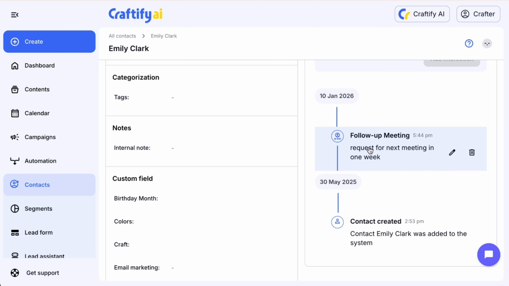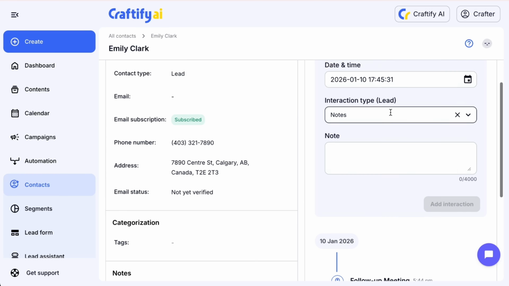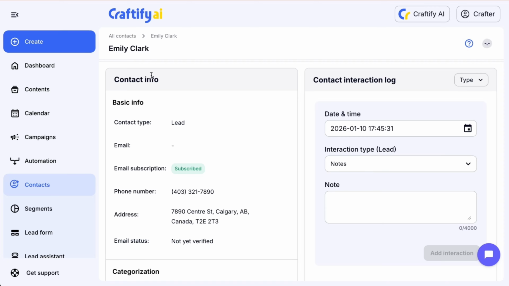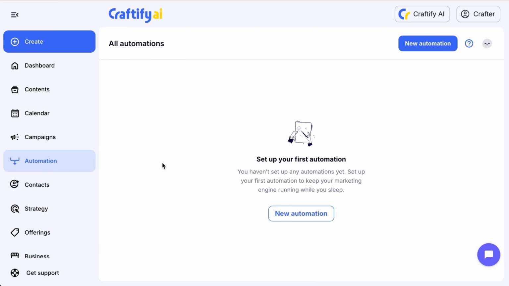Now, why is interaction so important for you to keep updated inside of your contacts? So when you have a sale or when you've made a point of contact with a contact, it matters, because automation is awesome. And we want to make your life a lot easier at Craftify AI by helping you automate. So I'm going to link the automation to the next tutorial to show you how to use automation and work with your interaction types. So stay tuned for the next tutorial.